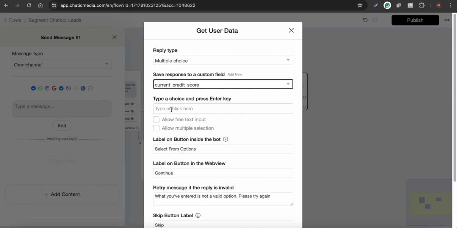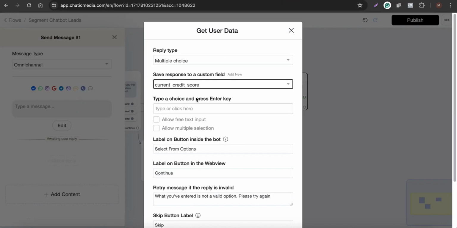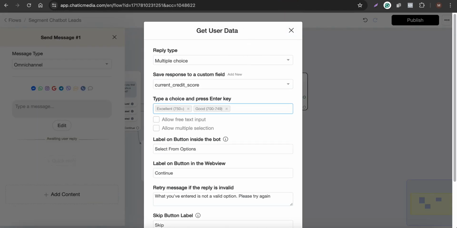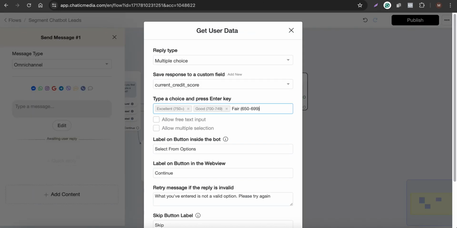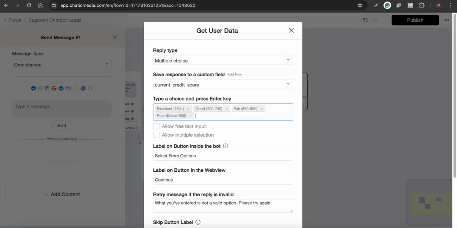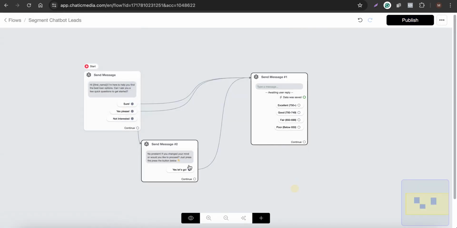Here you can allow customers to just select these options: press enter, and the next option would be good, press enter, and here fair, press enter, and here below, this is 650 or below. You can remove this skip over here, so that if empty, the user will be forced to fill this particular field to go to the next step. Simple as that, and click continue.